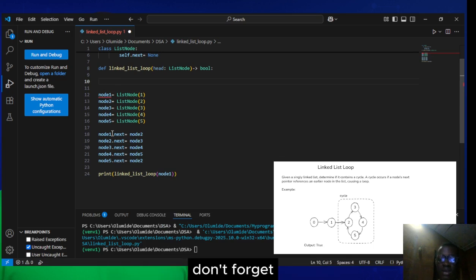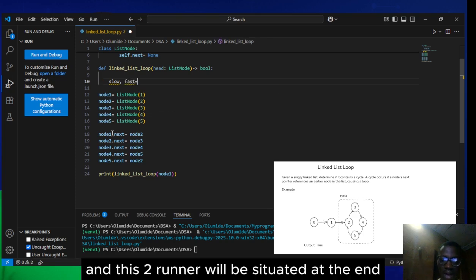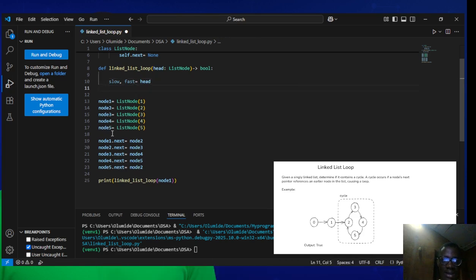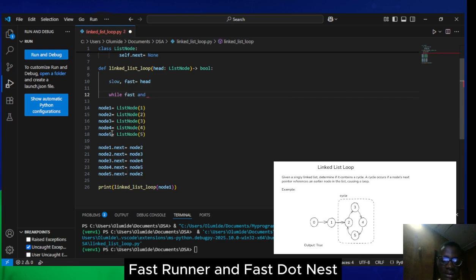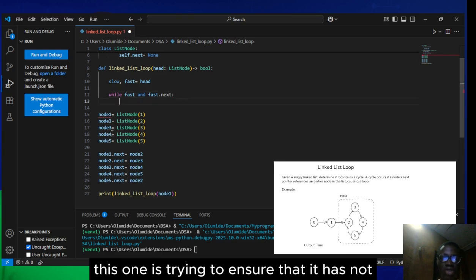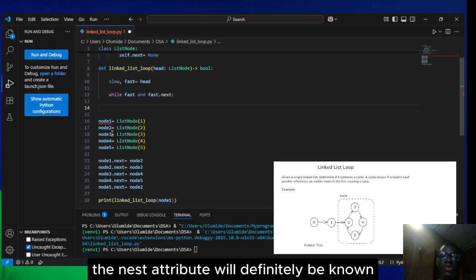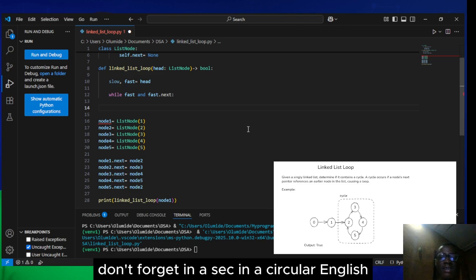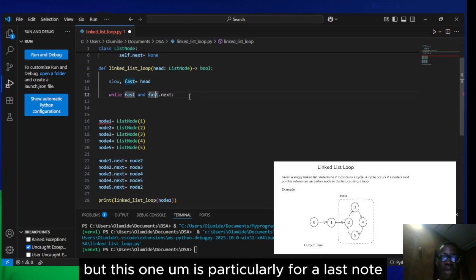We're going to be having two runners, don't forget. So let's call it the slow runner and the fast runner, and these two runners will be situated at the head. They're going to start at the starting point, which is the head. So what we now do is, while fast and fast.next, this is trying to ensure that it has not gotten to the end node, or let me say last node. Don't forget that for a last node, the next attribute will definitely be None. You understand? So that is if it is linear. Don't forget, in a circular linked list, we're not even going to get to the last node.